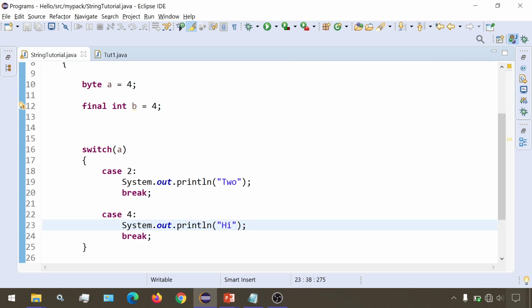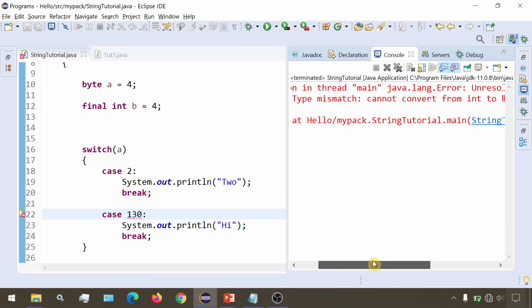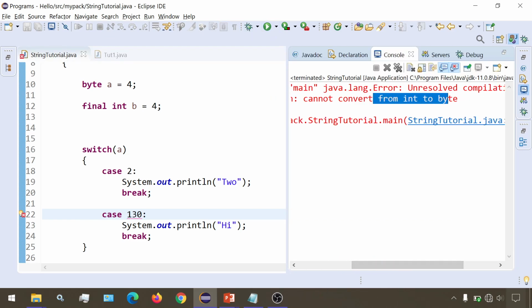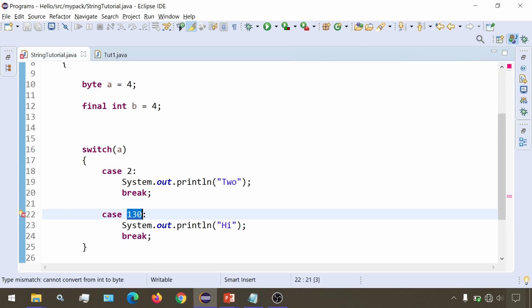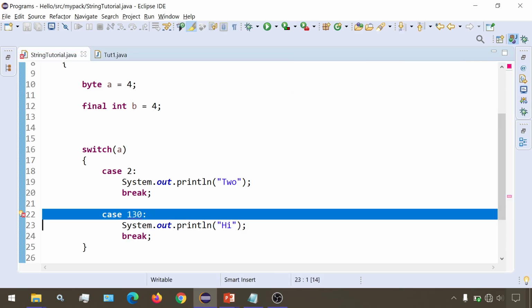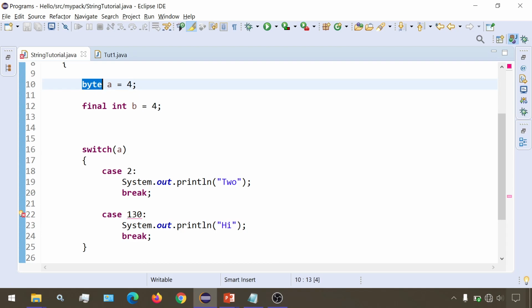But now suppose the range of byte is from negative 128 to positive 127. So here if I just write the value 130, which is outside the range of byte, and I try to run this, then we are getting an error that is cannot convert from int to byte, because this will then go to int type. This is out of range of the byte data type. This value 130 is not a valid byte value, so we are getting this error.